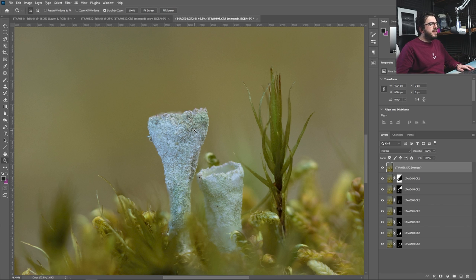I still don't know what these are. Is it a moss? Is it a fungus? Honestly, I don't know. Please, somebody with better knowledge of these things, let me know what it is that we're looking at here. But clearly, the focus stack here hasn't worked.